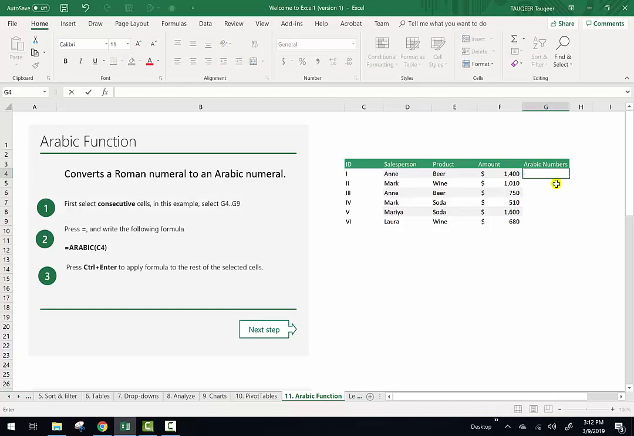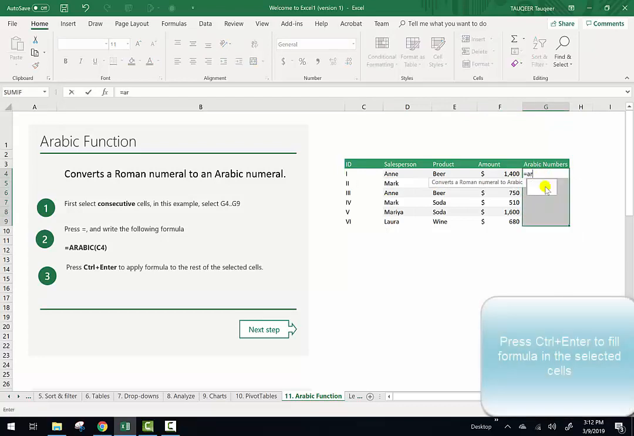First of all, because the numbers are written in different cells, select those cells where you want to display the result, then press equal, then type Arabic, open parenthesis, and select the cell which contains the Roman information. Now press Ctrl Enter to complete this formula. See, when I press Ctrl Enter, it converts these Roman numbers into Arabic numbers. Again, this is very useful, and this function is available in Microsoft Excel 2013 and 2016.